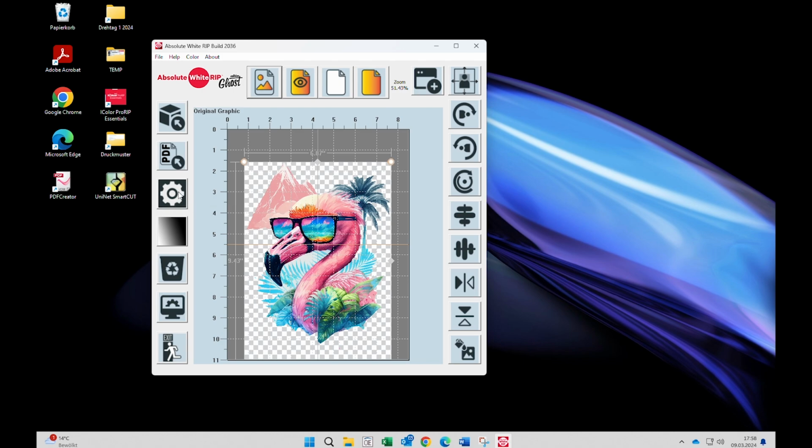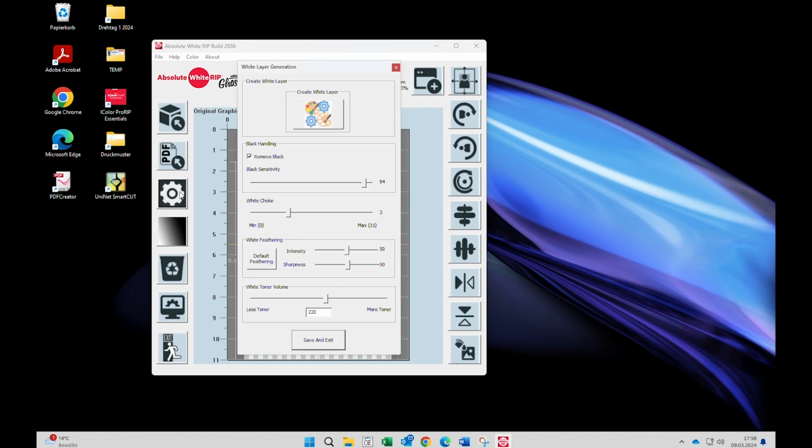When you click on the settings icon, you will find features to create your white layer. First is the remove black feature. It's a great feature that we like to use. Increase the black sensitivity to a value between 90 and 100 for a good removal of black when you print on dark t-shirts. This will make your garment softer and more washable.